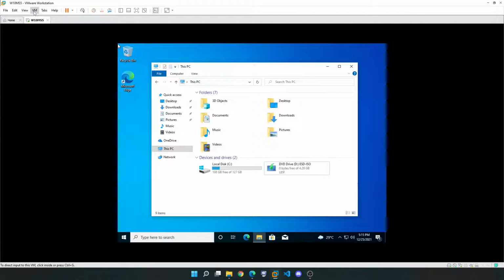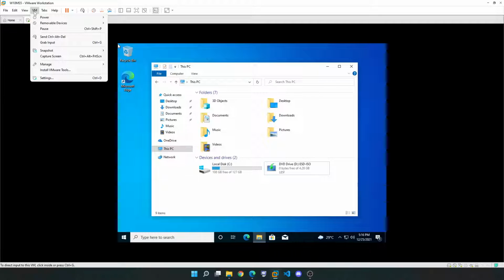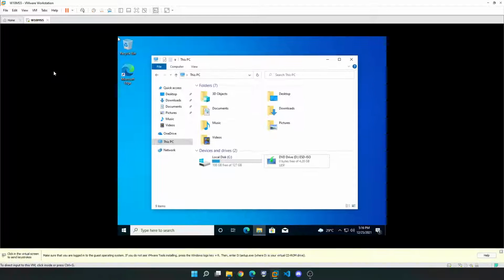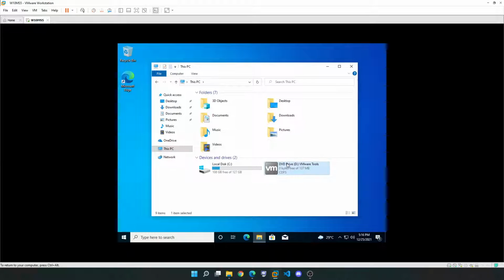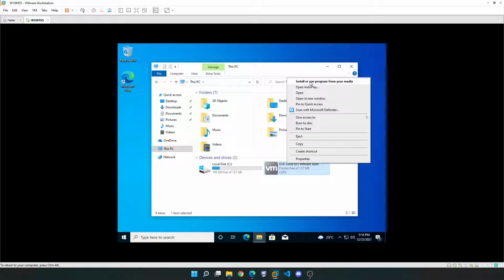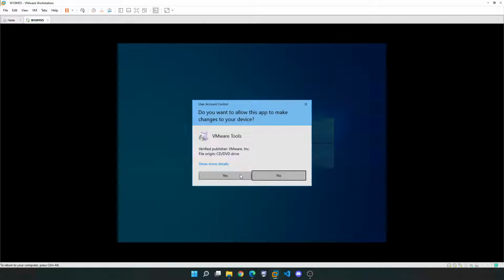If you go to the VM menu on the top, you can see there is an option here to install VMware Tools. Click on that. And here there's one more yellow information bar that says you should be able to see VMware Tools mounted as a disk drive, D:\setup.exe. This is where my disk drive is, and now it says VMware Tools. So I'm going to dismiss this information bar, right click, click on install or run program from your media, and click on yes.